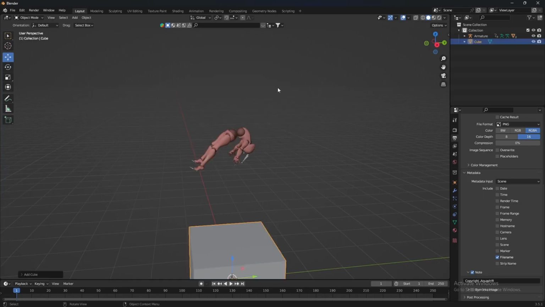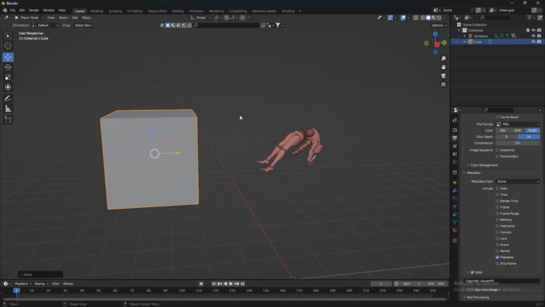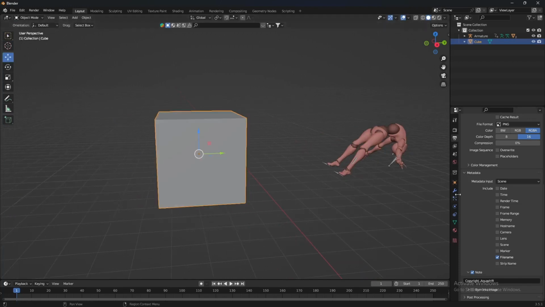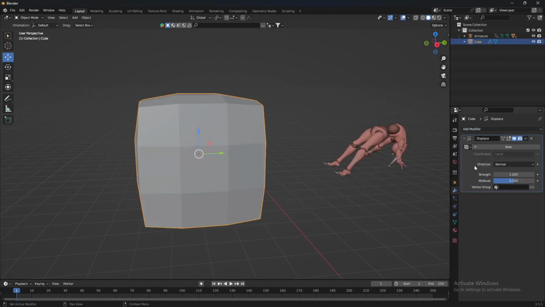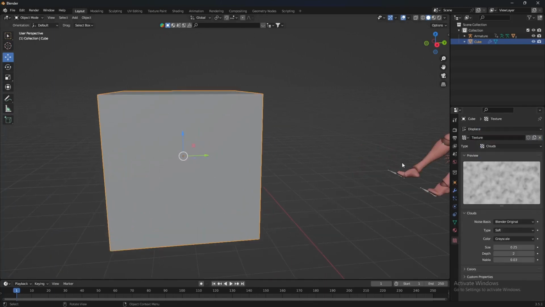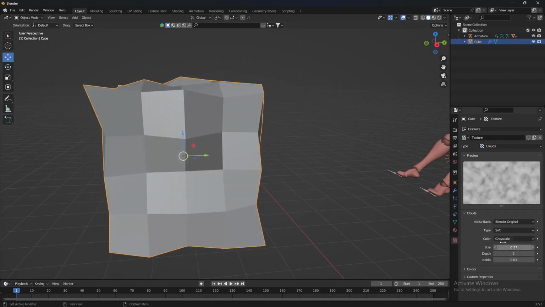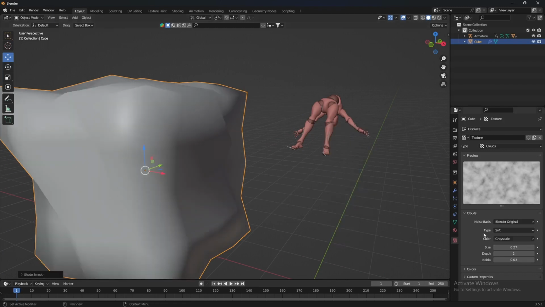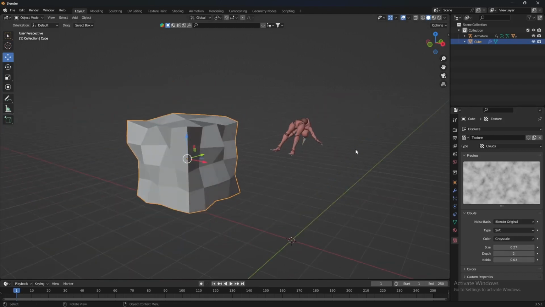So let's go ahead and make a few different cubes. Let's make like 2 for now. Subdivide it 2 times. We don't want to do any more than that. We're going to add modifier, displace, new, and then select clouds. Clouds is the one we're going to want to use for this. Shade auto smooth flat, or just shade smooth completely. I'm going to do shade flat for now.